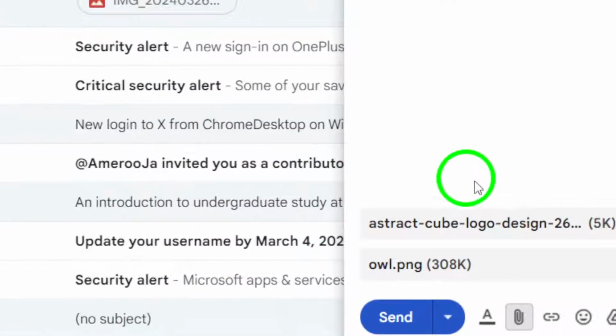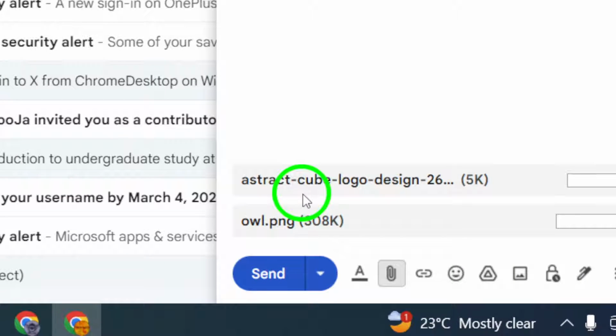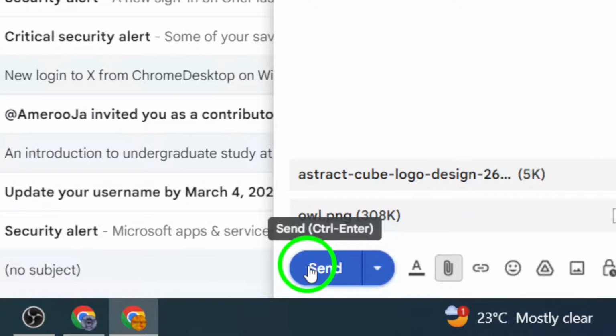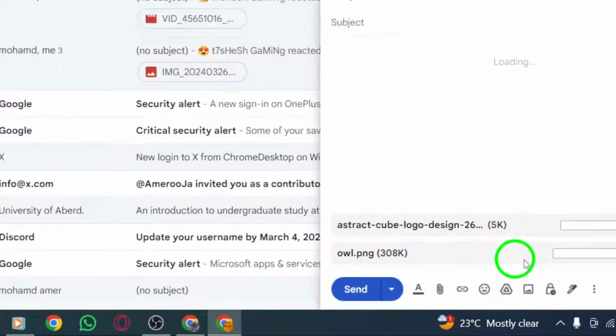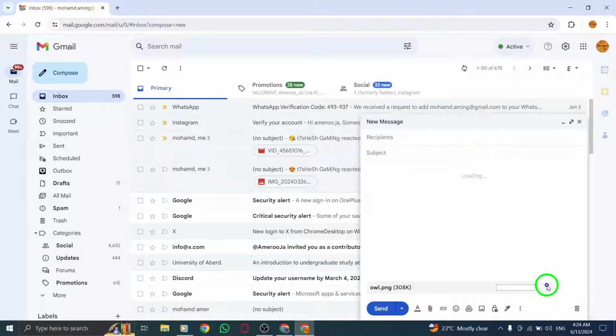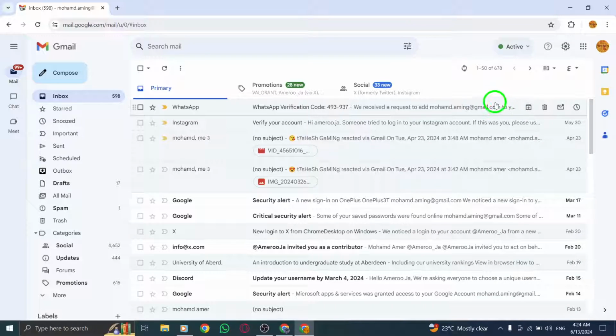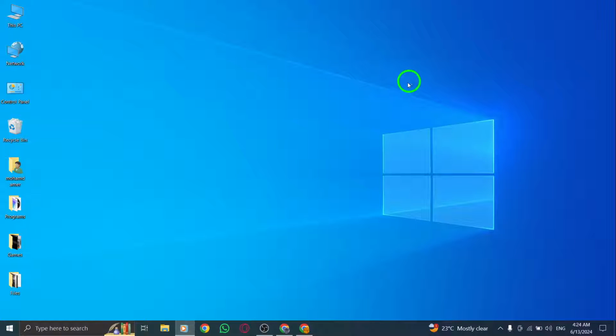Step 5. Once you have selected all the photos you want to attach, click on the Send button to send the email with the photos included. And that's it. You have successfully sent multiple photos on Gmail using your PC with the new update. It's a simple process that can save you time and make sharing photos with your friends and family a breeze.